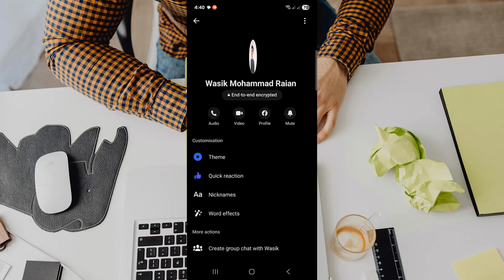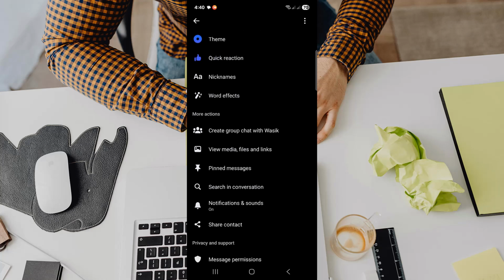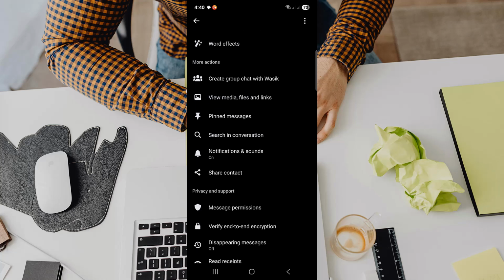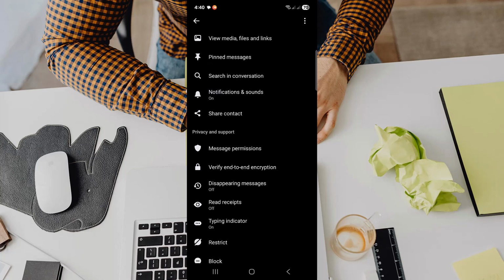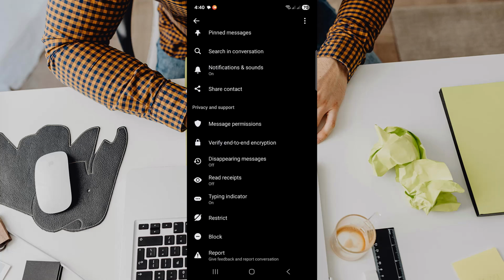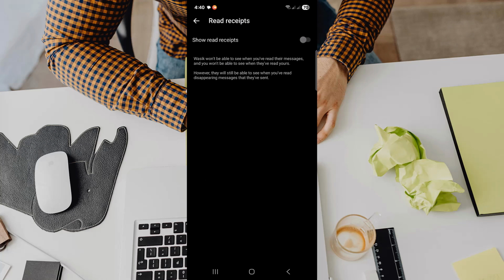Now here you'll find the option. Scroll down and go to the option of read receipts. So here, tap on read receipts. So as you can see, I have turned it off. If it is turned on your side, you can turn it off.